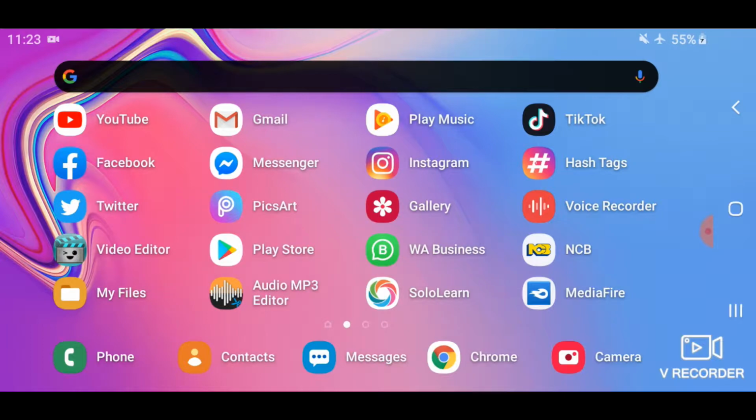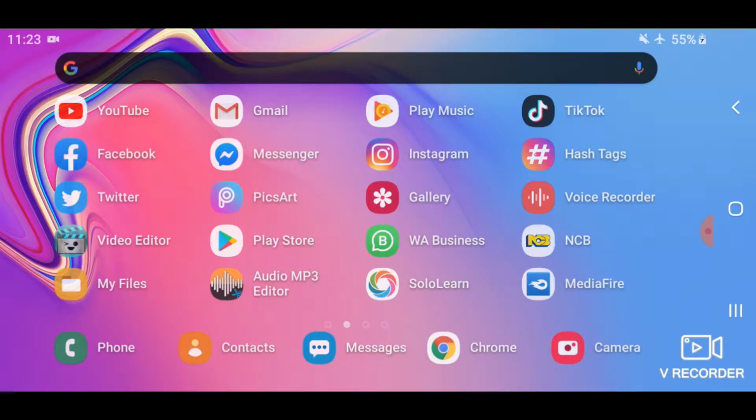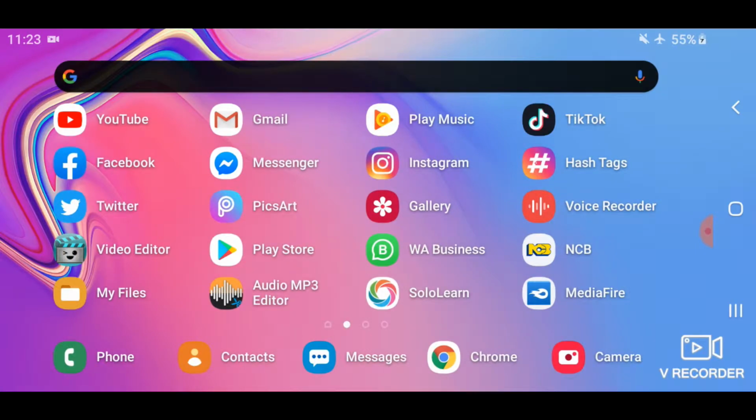Today we're back at it again with another tip. This time we'll look at the Android operating system and how we can find hidden files in the filing system of the Android OS.